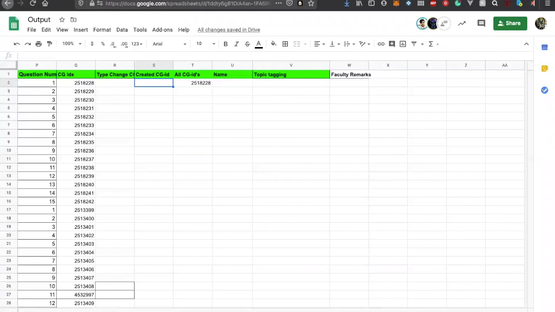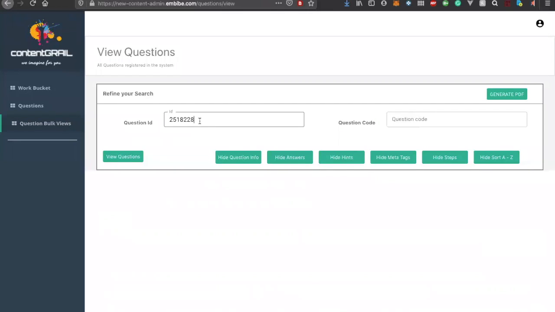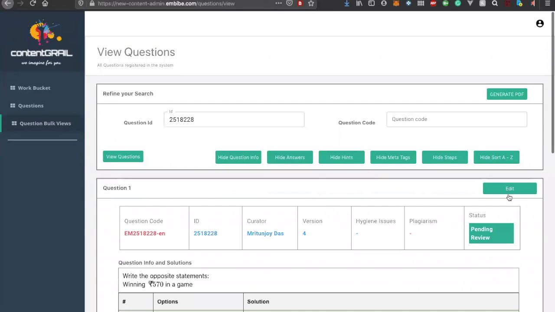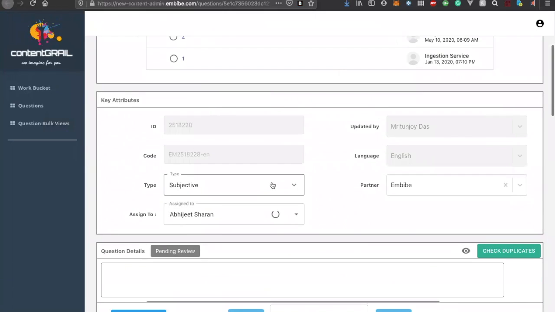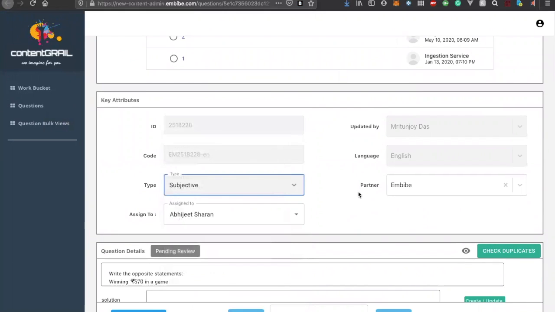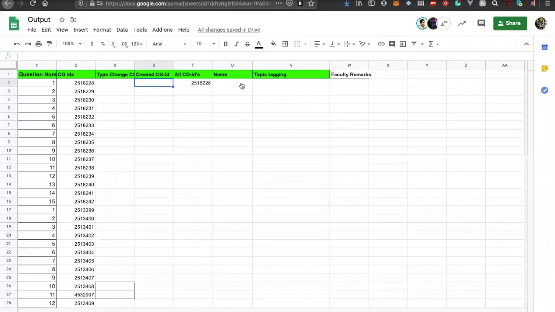The generation will be done only in the case where you change the question type. For example, if you change the question type to something else, a new CGID will be generated. For that case, you have to paste your created CGID here and the new CGID here and here. But in case the new CGID is not formed, you have to paste the CGID that you have already copied here and put your name. For my name, I'll put my name.